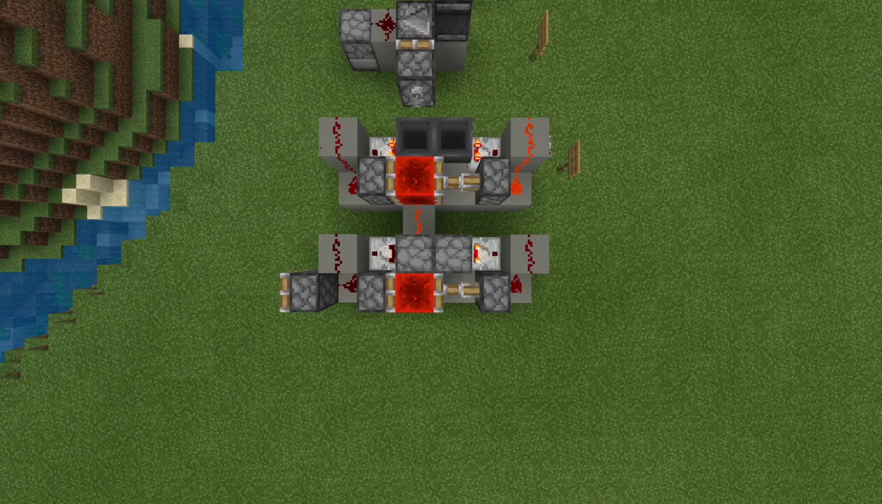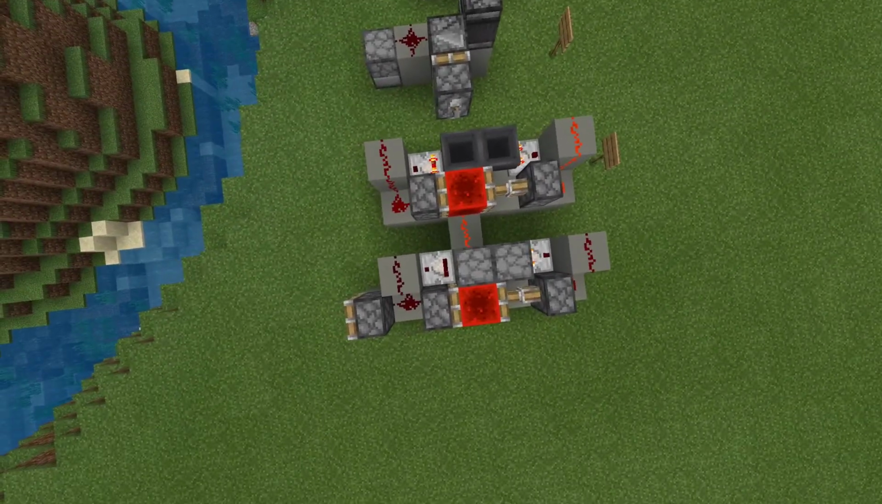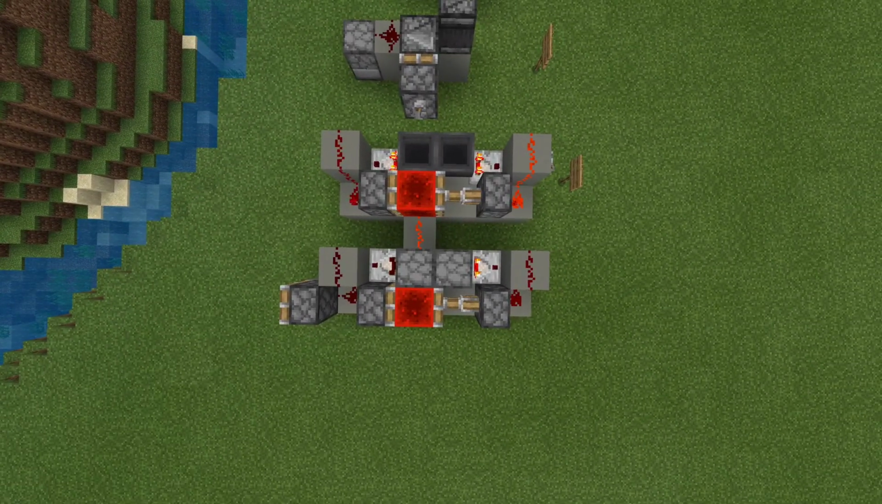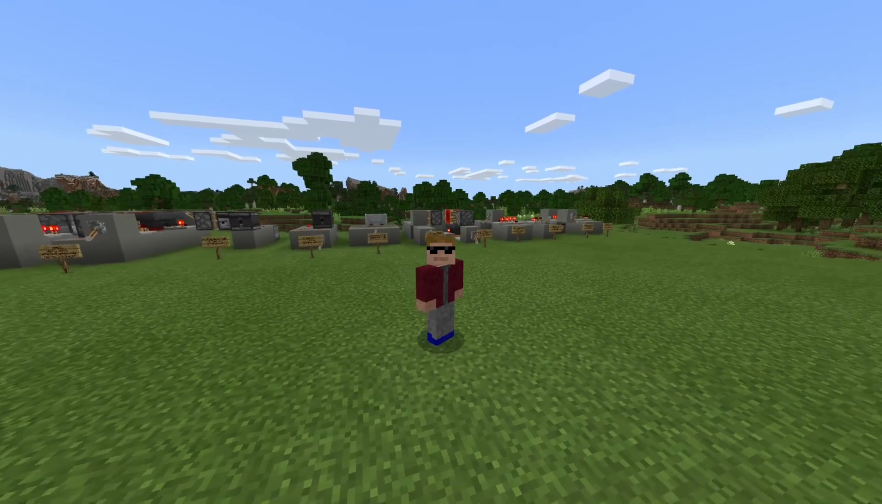While I'm not going to be showing you how to build it directly, it is only 1 layer thick, so if you want to build it yourself, here it is from above. So there are all the main clocks used in Redstone.